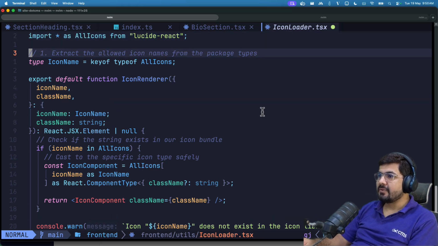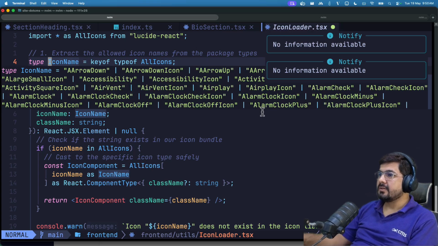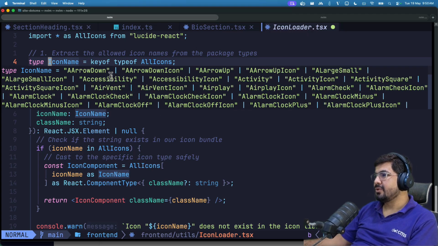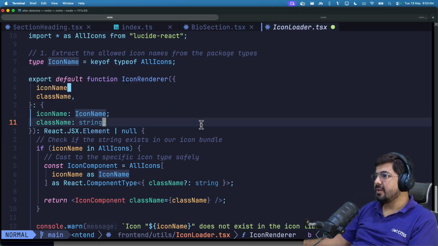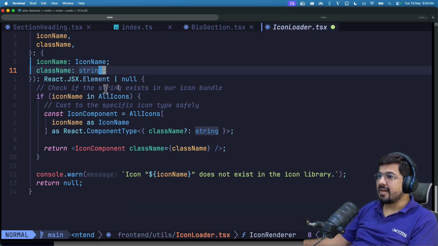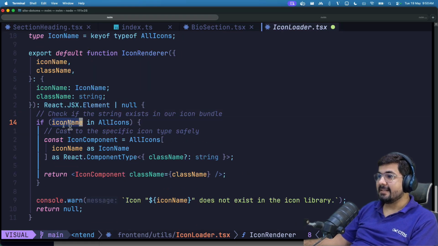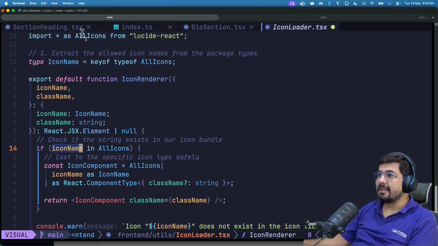I'm creating an icon name type, which takes all the names of the keys of icons present in Lucid React icons. If you come over here, you can see that now we are getting all the icon names in the shape of strings. Once you have created that icon name type, I've created a function IconRenderer in which I'm taking that icon name, then the class name, and I'm verifying that the icon name should be in all the icons mentioned in the Lucid React library.